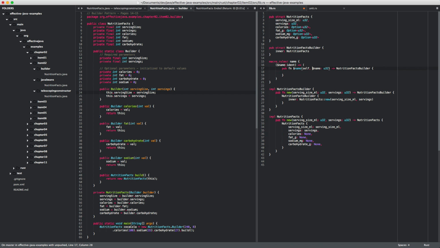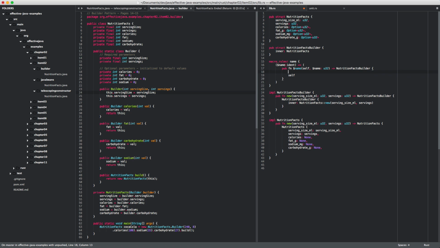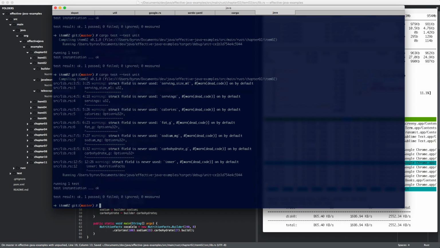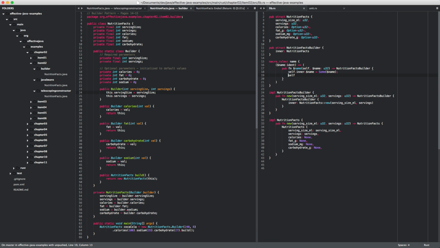We consume ourselves because we have to return ourselves in the process, and then we should be able to say self.inner.name is Some(name), because these are all optional. We really just know a lot of stuff here about our types, and this must match now. So yeah, let's see if that compiles. It does, and let's see if we can actually use it.